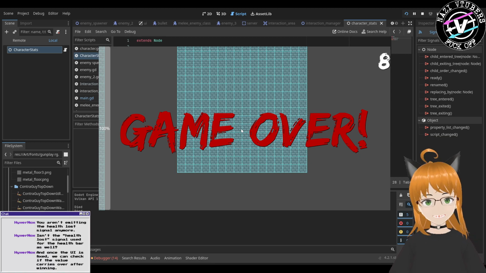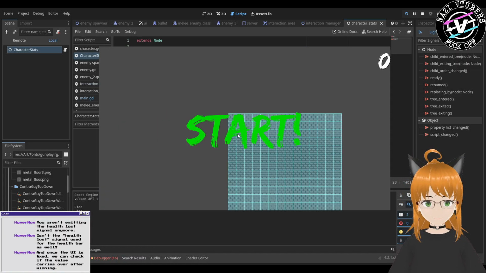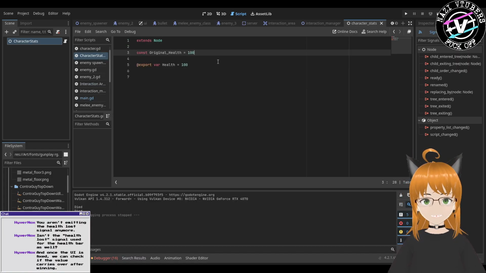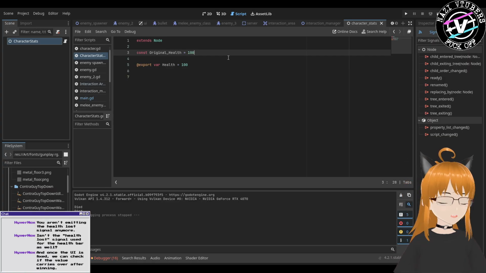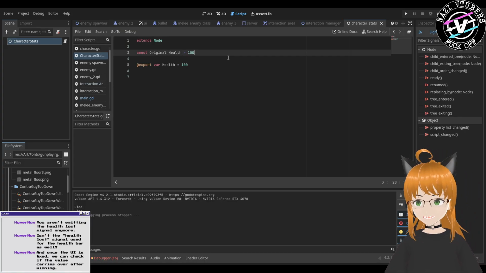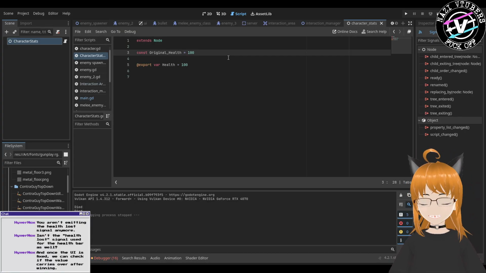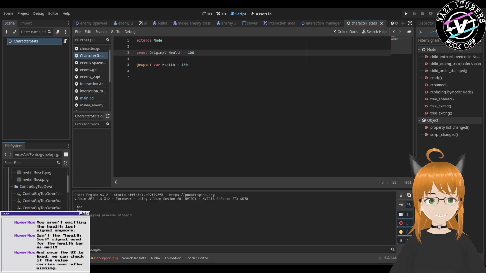So, it works. I'm sorry. This setup works. I just have a constant, which is original health, and I have a variable called health, and I just set health to original health the moment I die. Restart the game. Perfect. So that works.